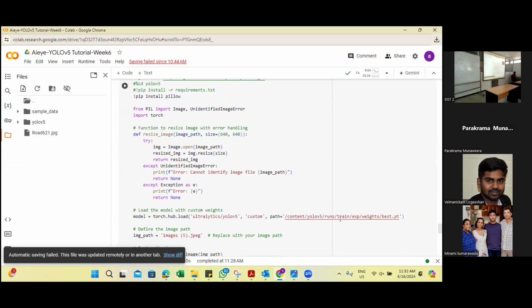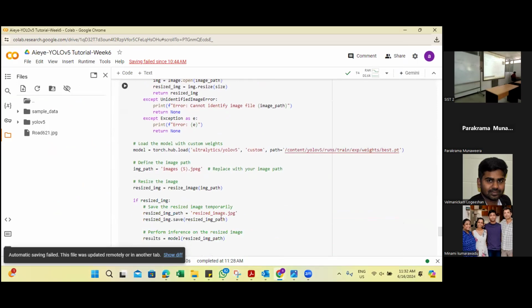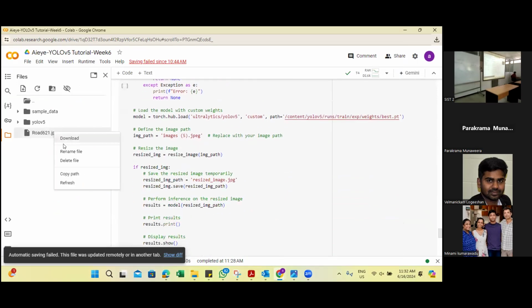So I have the best.pt in content, YOLO v5. I have saved the best.pt over here. So I can use torch.hub load. I can load the model and I can test it. For testing it, I'm going to upload an image here. Let's see whether it works or not.